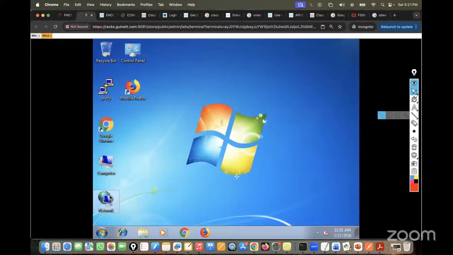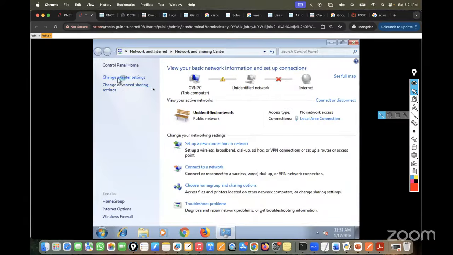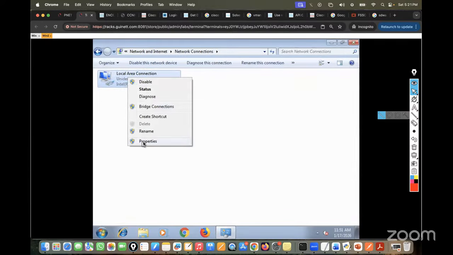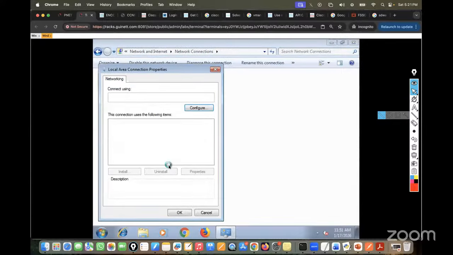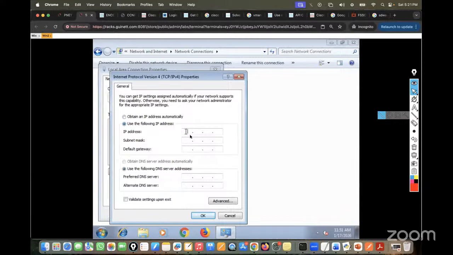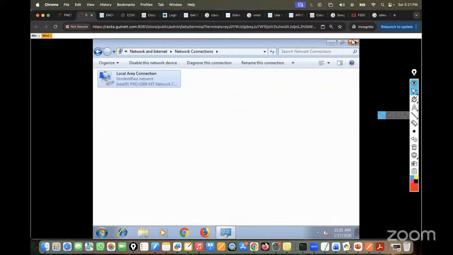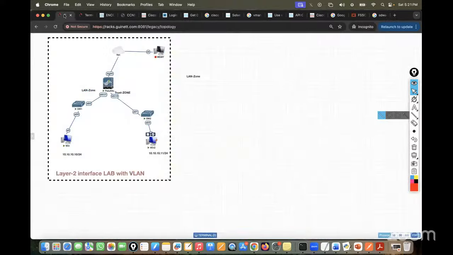I'll go to that PC also. Change the address settings. This is going to be 10.10.10.11, and I will give that the subnet mask 255.255.255.0. Click OK. Click OK. And click OK.